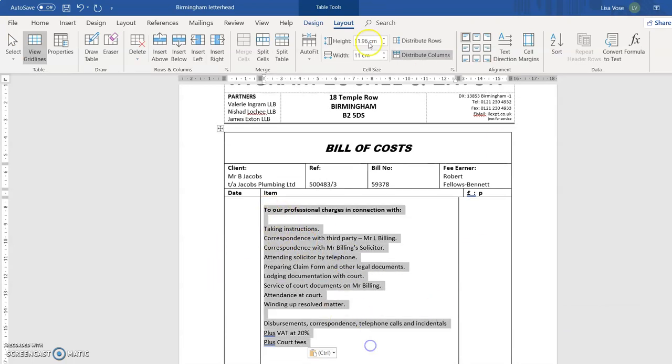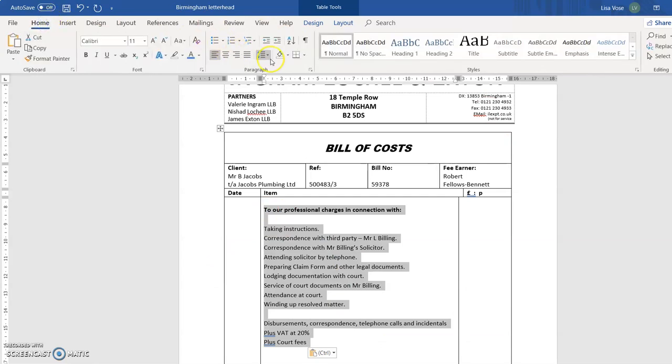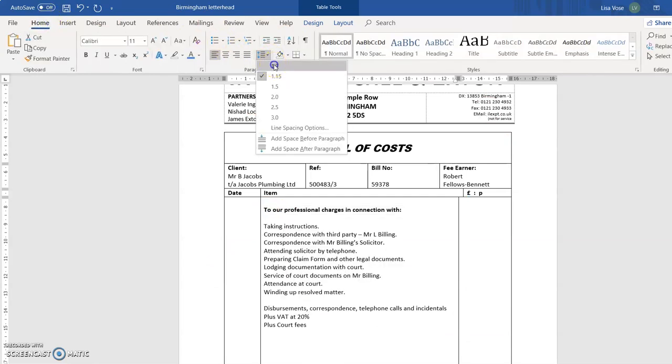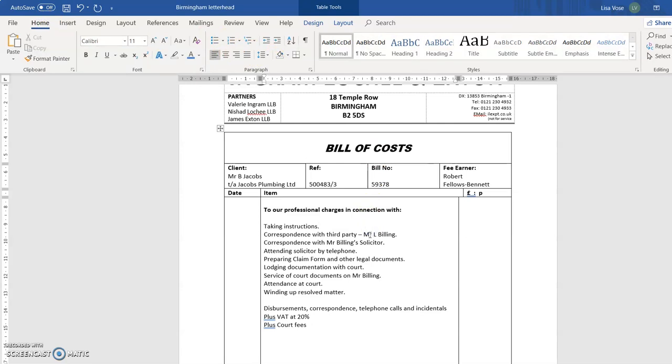I see the line spacing's gone wrong there. No, I want it single line spacing. That's better. Okay. So this is what we are charging our client for. Taking instructions, correspondence with Mr. Billing, correspondence with Mr. Billing's solicitor. This is everything we are charging.